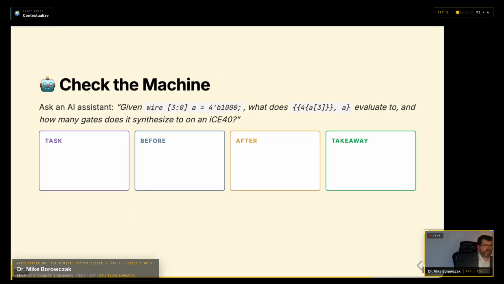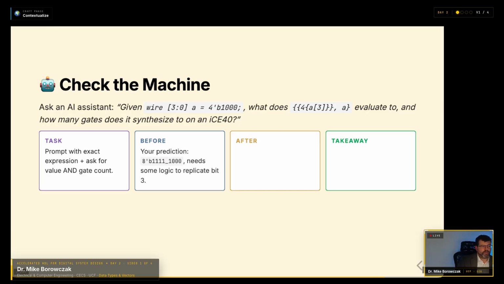You could check with the machine. I suggest you do, whenever you get a chance. You could ask it, given a wire that is 4 bits long, a vector A that is 1000, what is 4 times the most significant bit concatenated with A? What does it evaluate to? And how many gates does it synthesize to? So you could ask this prompt directly. You can do a prediction. Do you predict that it will be 4 ones followed by 1000? And does it need some logic to replicate 3 bits?